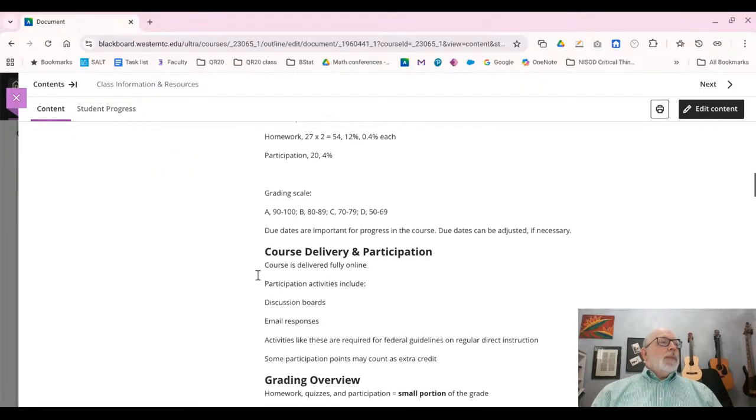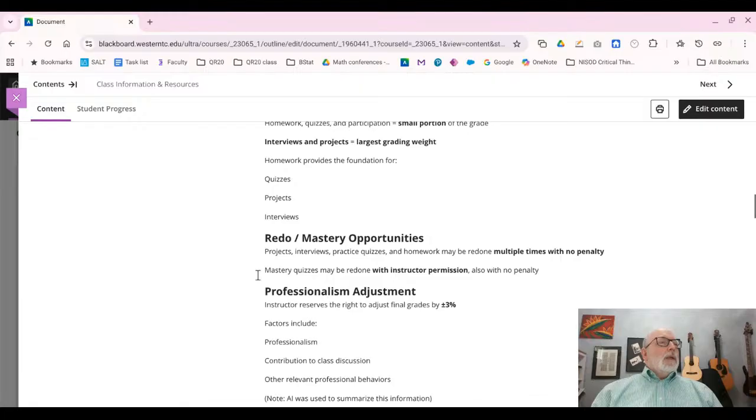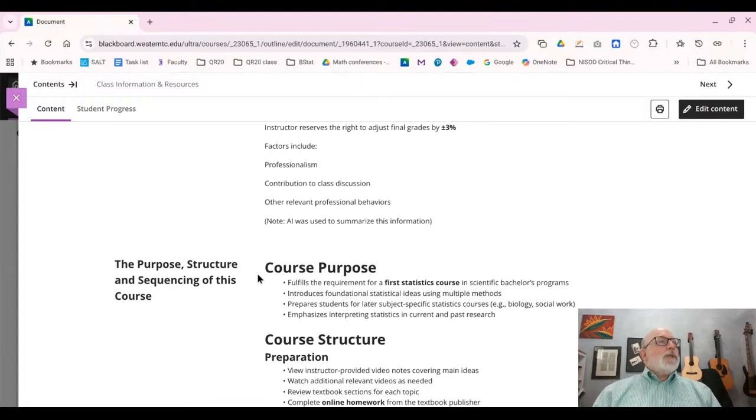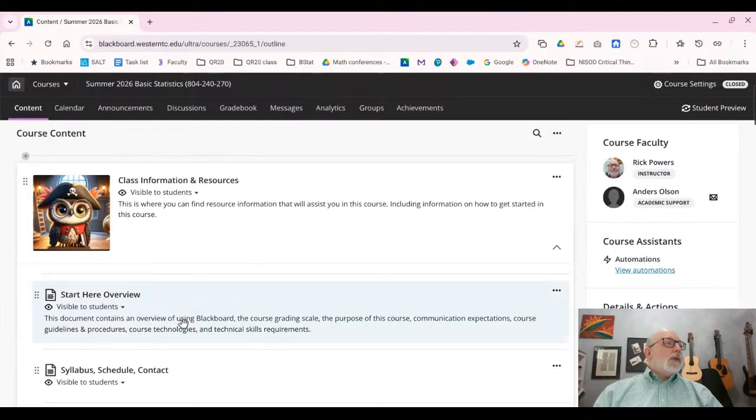And then just information about grading, and then the purpose of the course and all of that other stuff. And much of this is also in the syllabus, but this is where you get a basic introduction to what the course is all about.